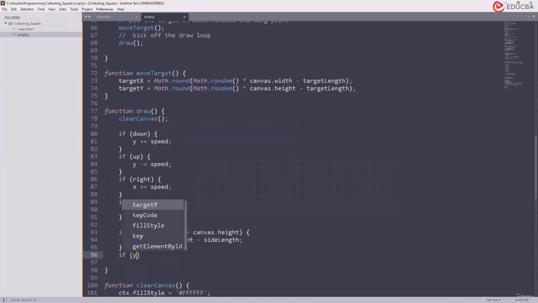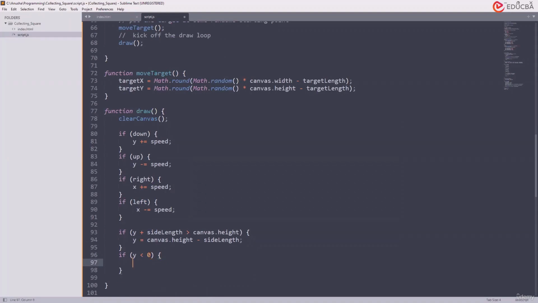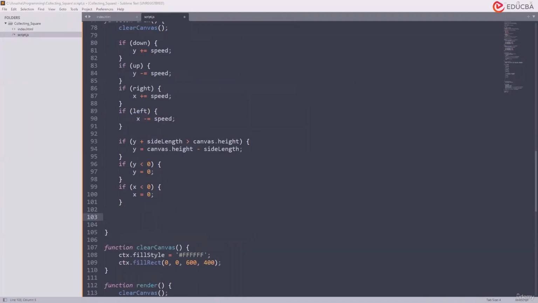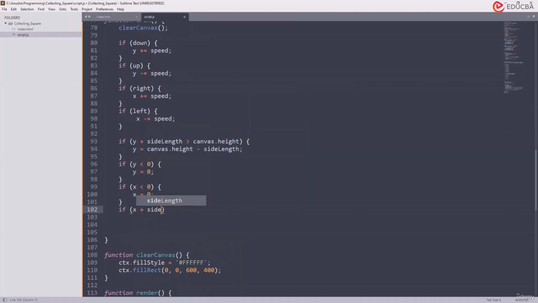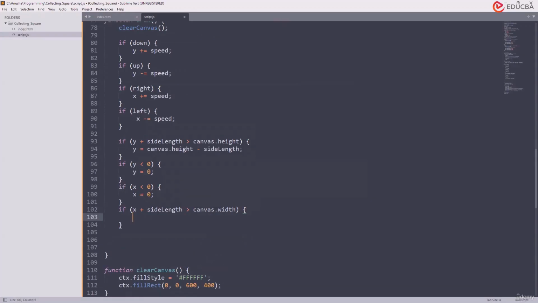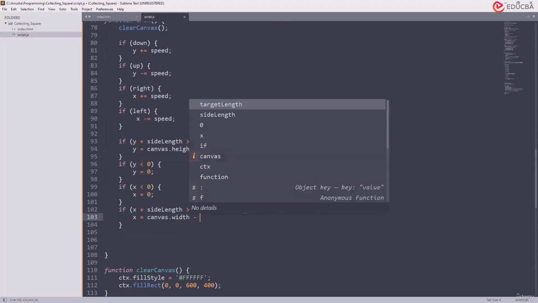And then if y seems to be less than 0, then you set y back to 0 because that's the starting position. And then if x seems to be less than 0, then you put x equals 0. Same thing we do for the x-axis now. If x plus side length is greater than canvas dot width, then you do x equals canvas dot width minus side length.